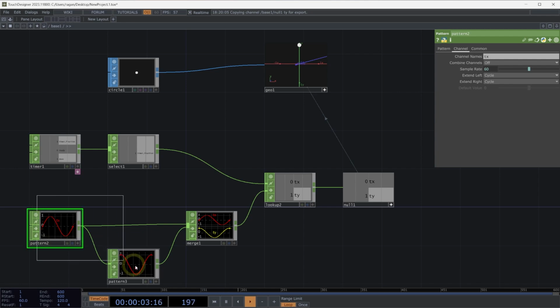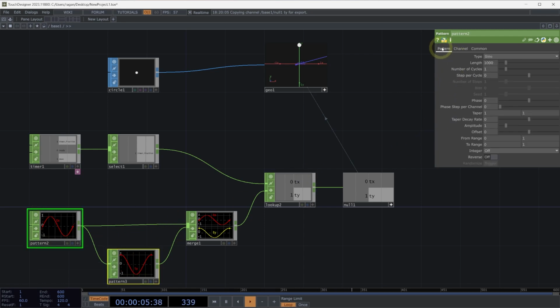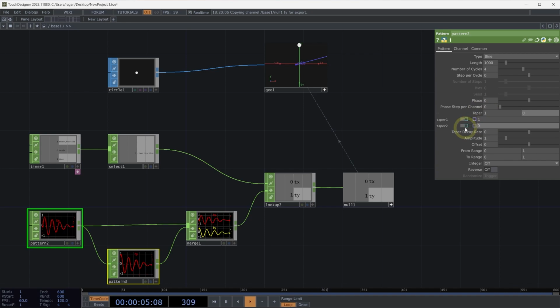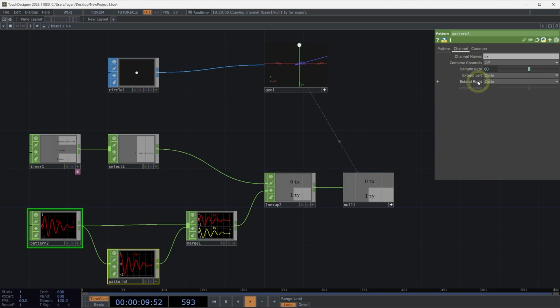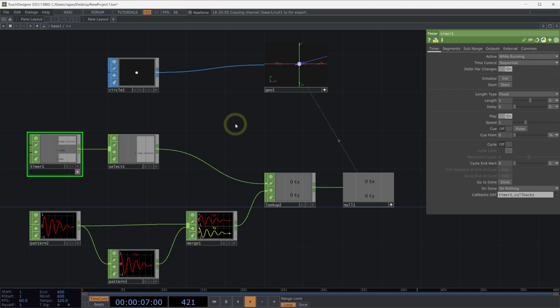Now, this is interesting, but we can make a few other changes as well. Back in our pattern, let's select both of our Pattern CHOPs. On the Pattern page, let's turn up the number of cycles to, say, 4, and let's change the taper 2 value down to 0. Let's make one other change on the Channel page and set our Extend Right behavior to Hold. This will make sure that when we get to the end of our pattern, we hold on the last value. Let's head back to our Timer, reinitialize it, and hit start again. Now what we'll see is animation that looks like our circle is actually moving in a pattern like it's going down a drain.